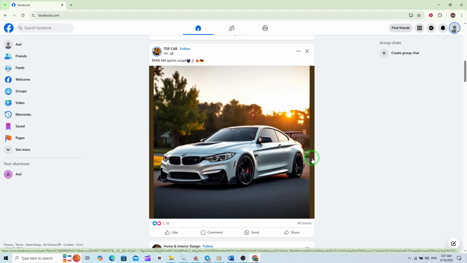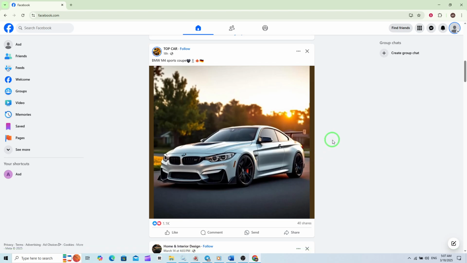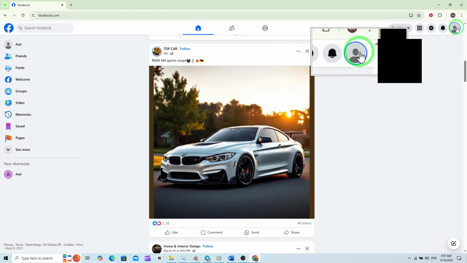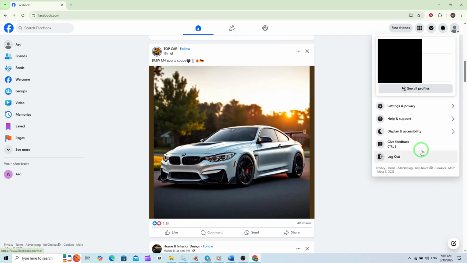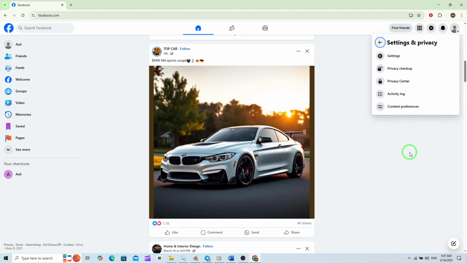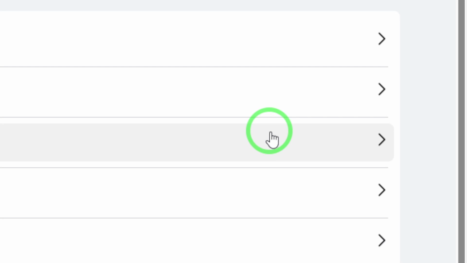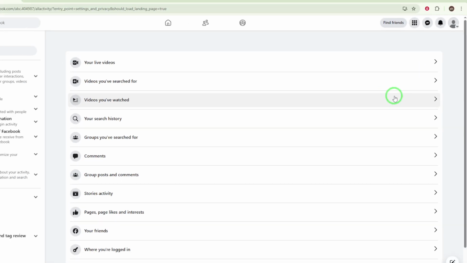Next, look at the top right corner of the Facebook homepage. Click on your profile photo, which will open a drop-down menu. From this menu, select Settings and Privacy. Once the new options appear, click on Activity Log. This is where all your Facebook activity is organized.